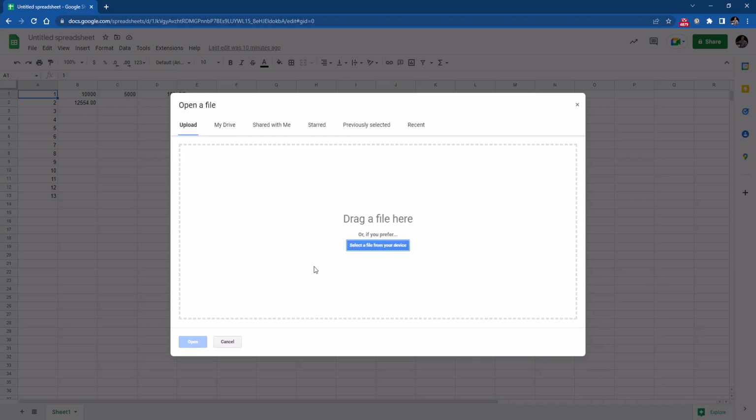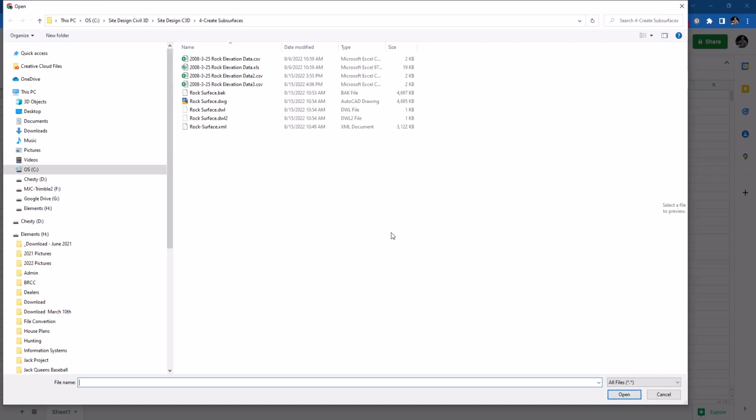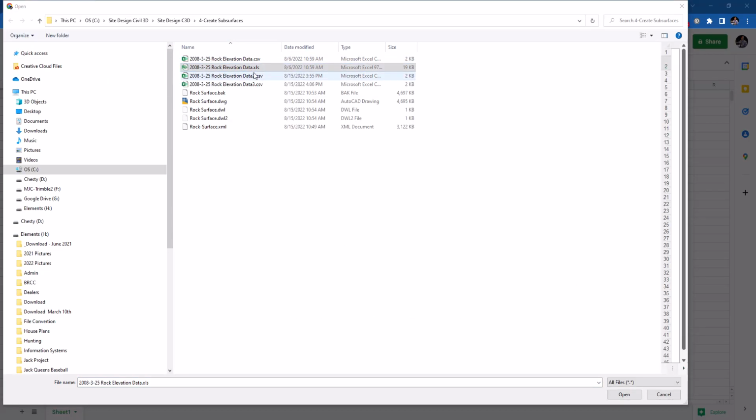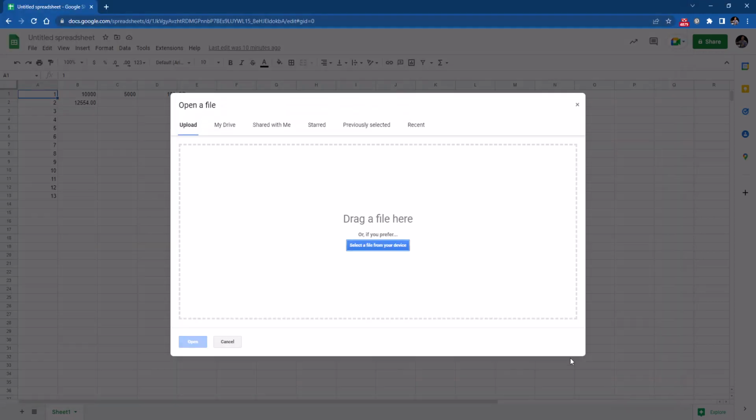I want to upload this because my Excel spreadsheet was emailed to me and I downloaded it, and now it's on my computer, and I want to drag it in or upload it to Google Sheets. So I'm just going to click here to select the file, and navigate to where that Microsoft Excel file is. You can see here that it says XLS. That is a Microsoft workbook or worksheet, and I can bring that in. So I'm going to click on that, and click Open.